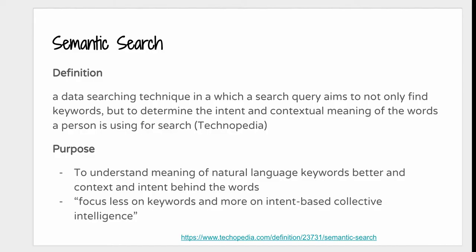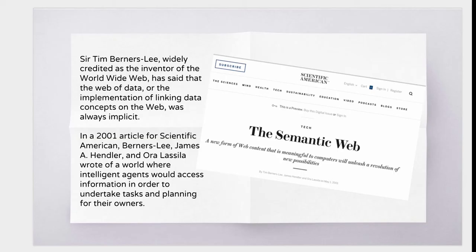Another definition is that it is a data searching technique in which a query aims not only to find keywords or matches, but to determine the intent and the contextual meaning of words that the patron or person is using. So it tries to understand the meaning or the natural language of keywords better and places them in context. And it uses collective intelligence, which we'll look at in a moment.